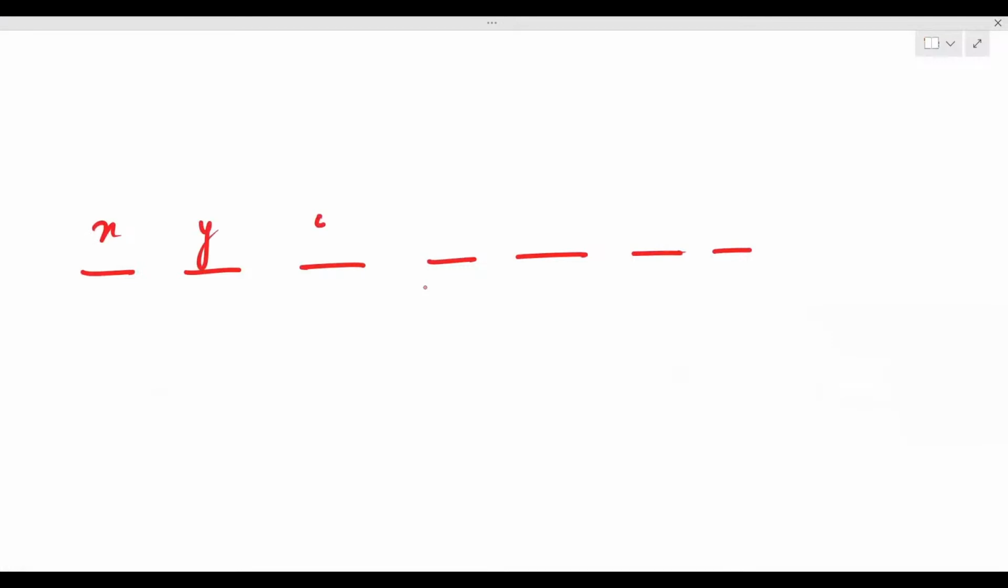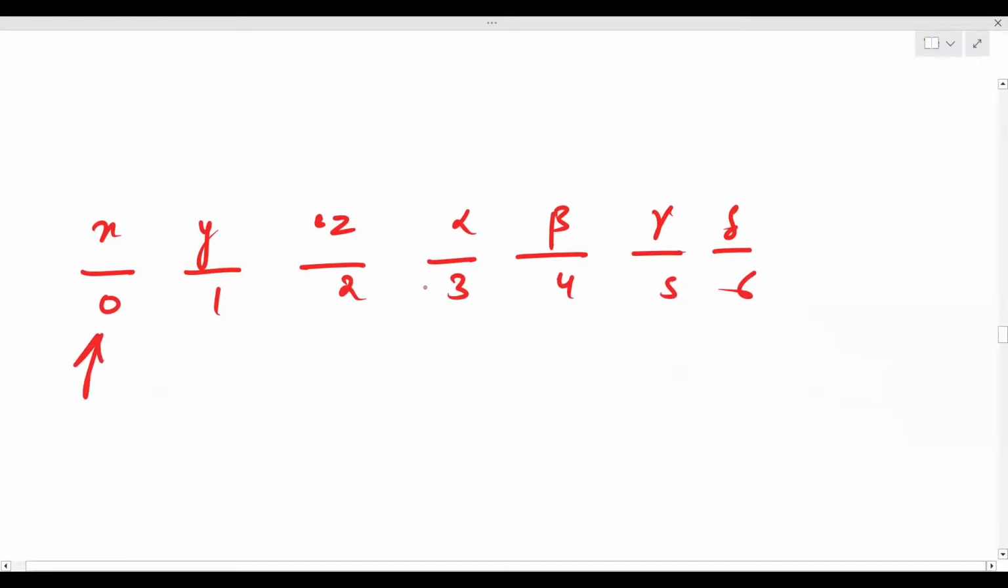Okay, so let me explain the solution again. You're given this array. There are some jumps, like these are the values x, y, z, alpha, beta, gamma, delta. So these are the indices. And you are starting from this place and you want to reach this place. So initially you are at this place. From this place, I will say, what is the maximum index that can be reached?